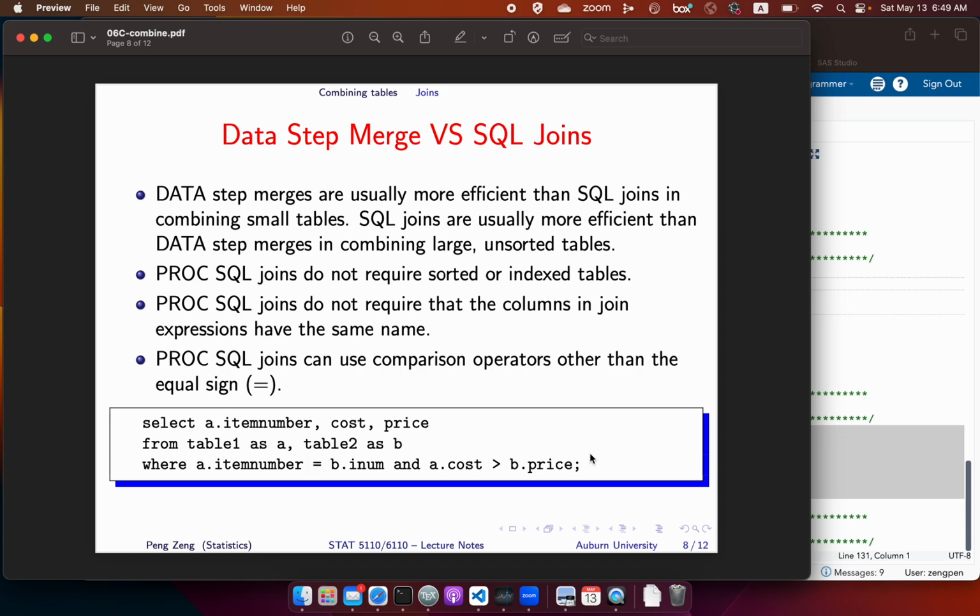This is a summary and a comparison between the data step merge versus the SQL join. Data step merges are usually more efficient than SQL join in combining small tables, but for large tables, usually SQL will be much more efficient. And Proc SQL joins do not require sorted or indexed tables, so this is very convenient. Do you still remember? When we use merge to combine data, we usually have a by statement, and as long as we have a by statement, the data should be sorted before that. But if you use Proc SQL, no need to sort the data.